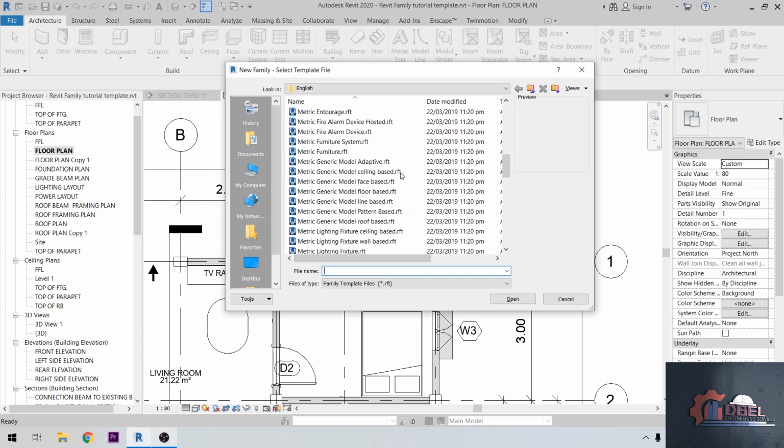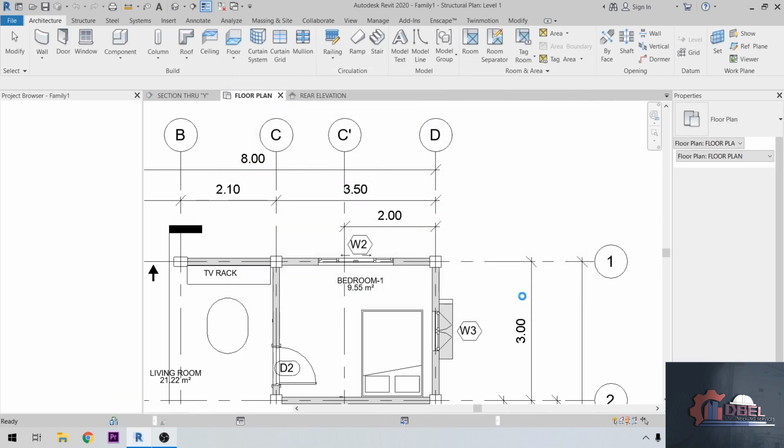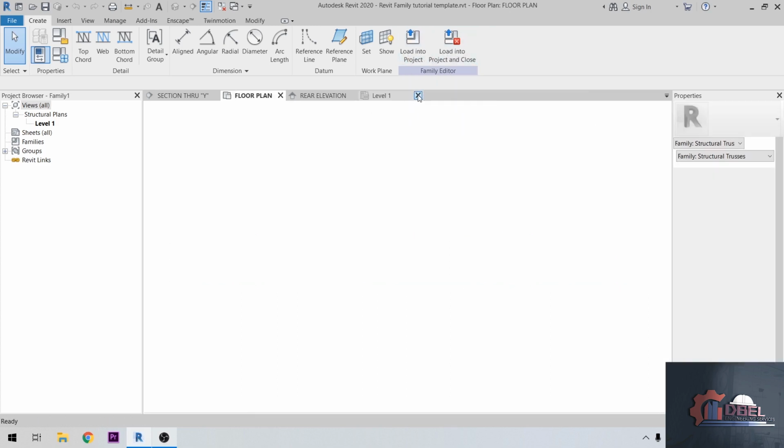If you want to have a metric structural trusses here, click this, then open. After that, you can create your trusses here. It depends on you on what is needed to meet the requirements of your project. After creating the family, you can load it now to the project. Okay, so we can close this for the meantime here.